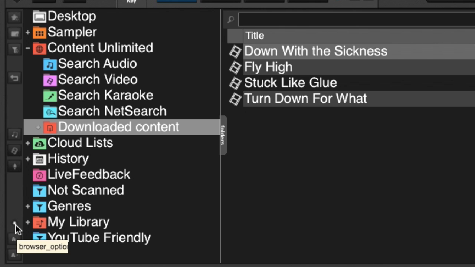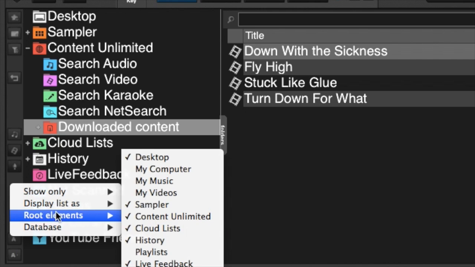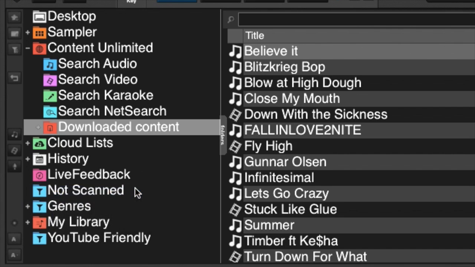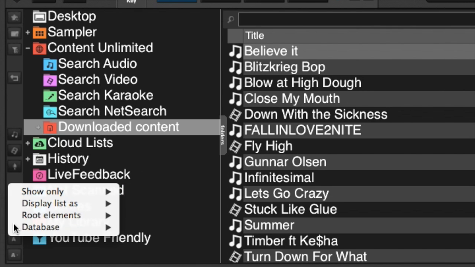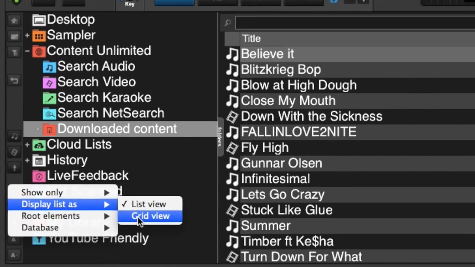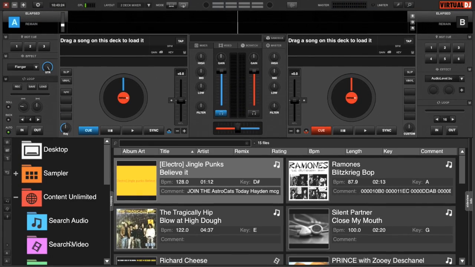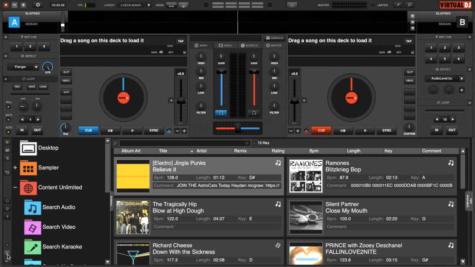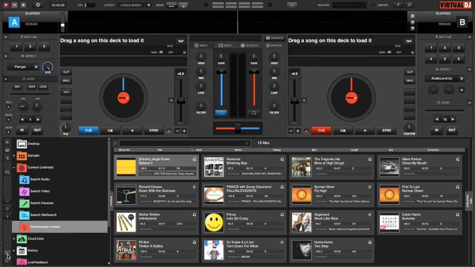Now it's easy to get our music back. Just simply click on it again and select show music. You also have display list as a list view or a grid view. So you can click on a grid view. It'll show you the grid view, and you can also resize that as well. So you can make that smaller or larger. And then you can see a tile kind of interface instead of a list interface.